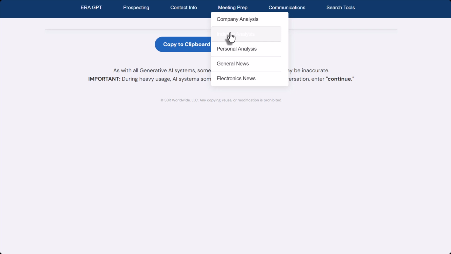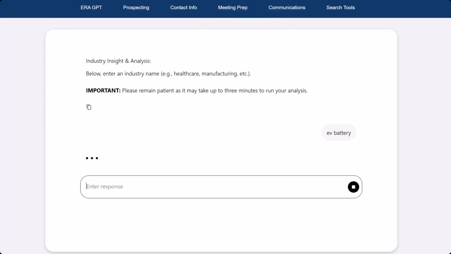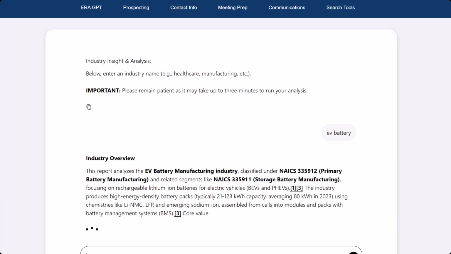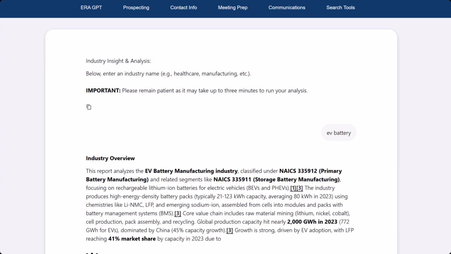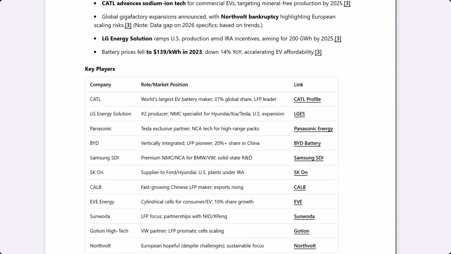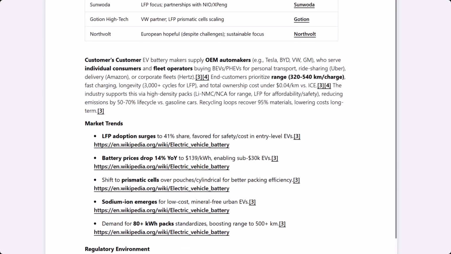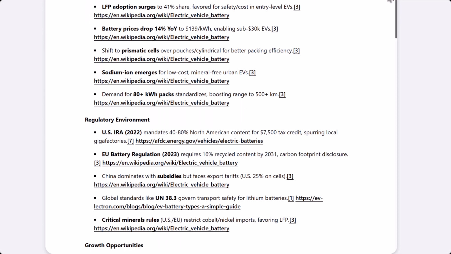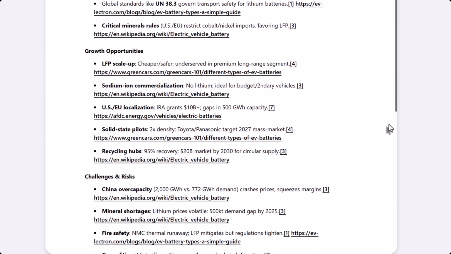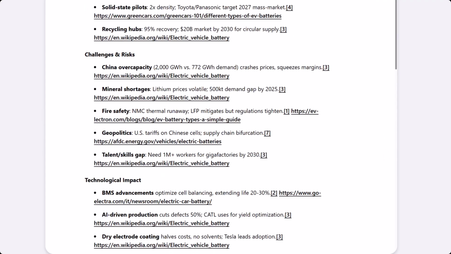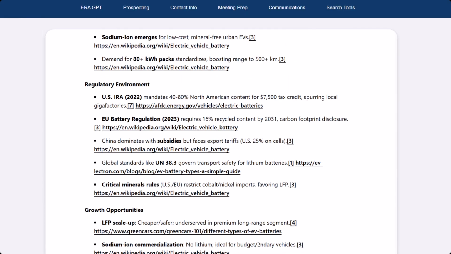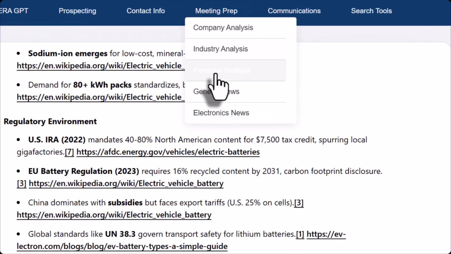Under industry analysis, same thing. You can type in any industry and get detailed information for your business plan, marketing plan, sales plan. You'll learn what's going on in an industry, some startling statistics. Who are the key players in a particular industry? What are some trends going on? What's the regulatory environment look like? Where are there some growth opportunities within an industry? Some challenges and risks, technological impact, customer demographics, and even a market forecast.